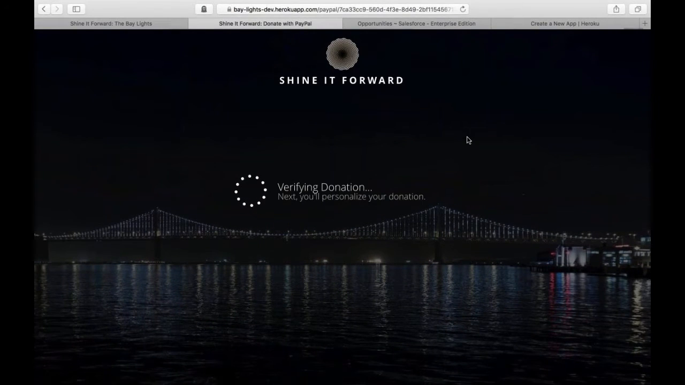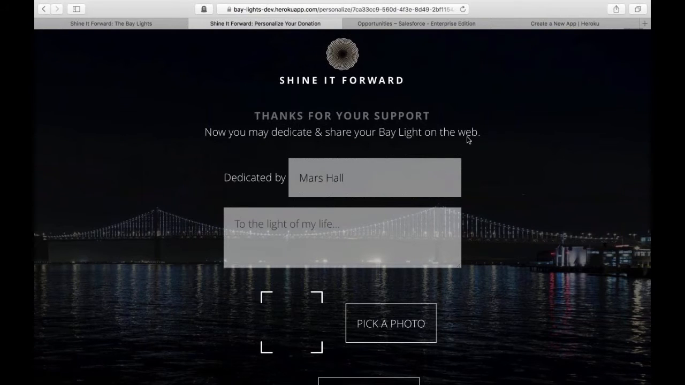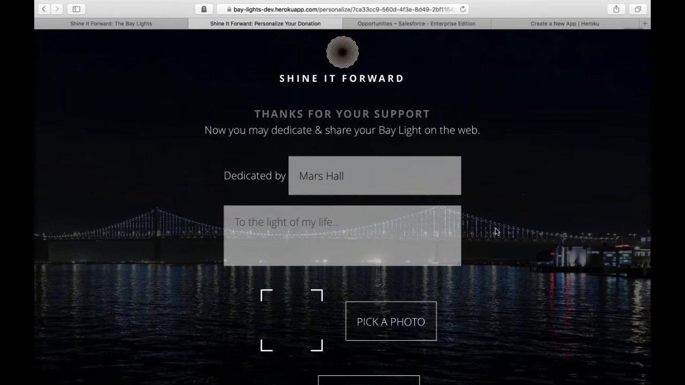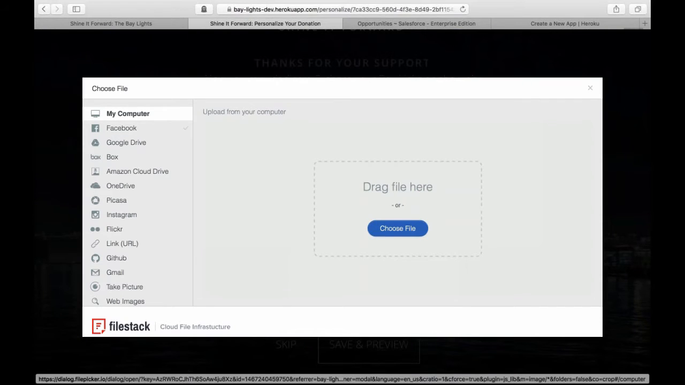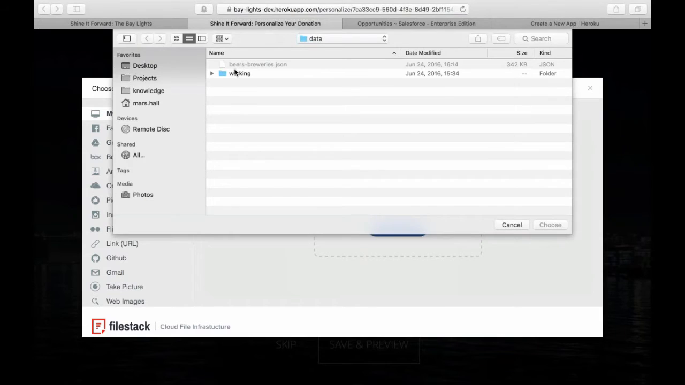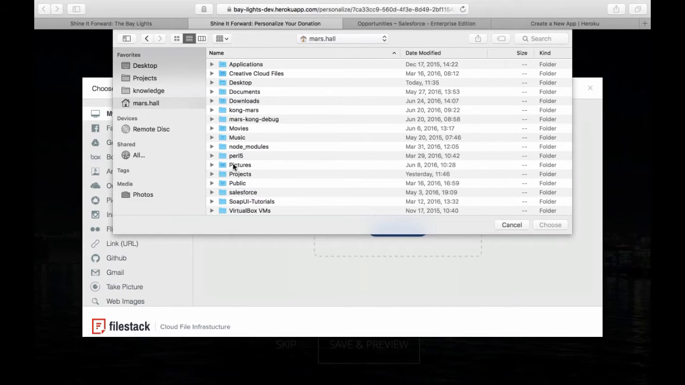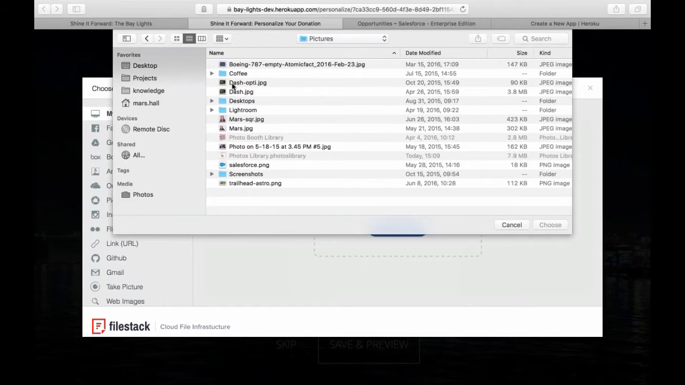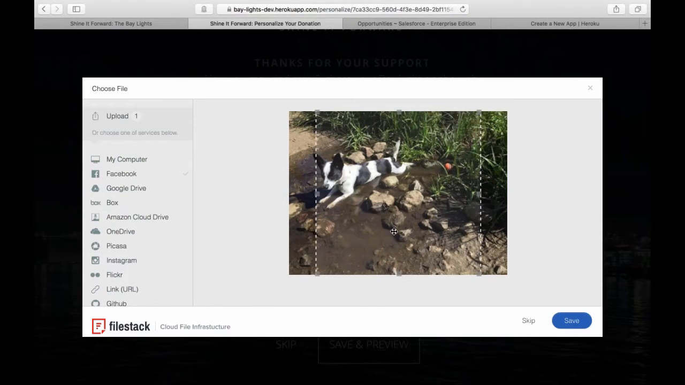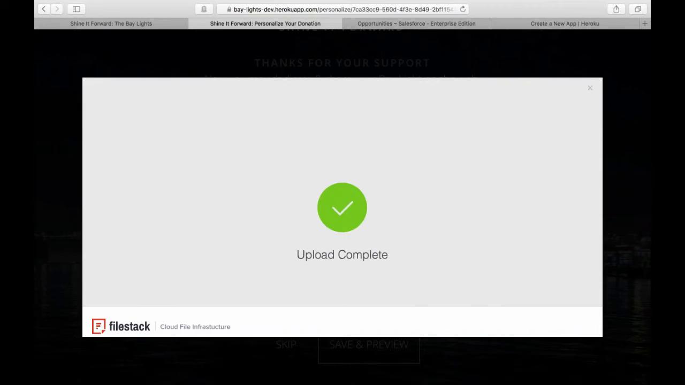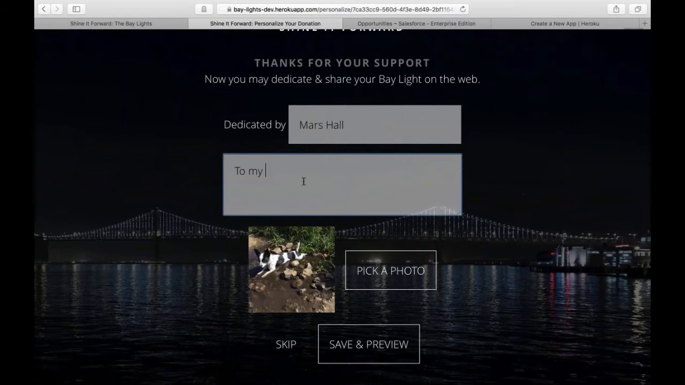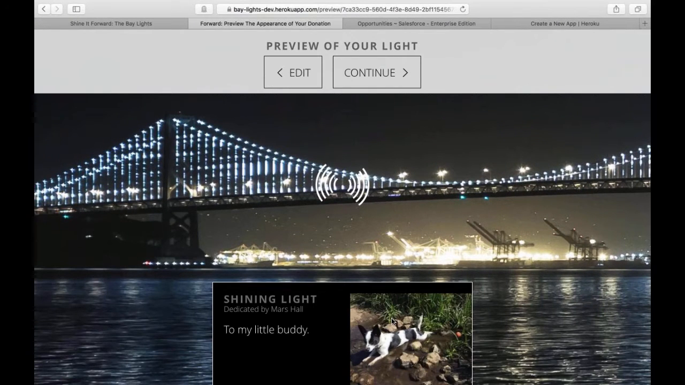Here you'll see our site is waiting for PayPal to call back with confirmation of the payment, which it did. And so now we're on to the personalization step. Here we'll say dedicated by Mars. I'm going to pick a photo. This is using a Heroku add-on called FileStack. It's a really awesome file upload utility. We'll just pick a picture here. This is a picture of my little guy Dash. We'll make a dedication to him. All right, so here we can see a preview of what our dedication will look like.